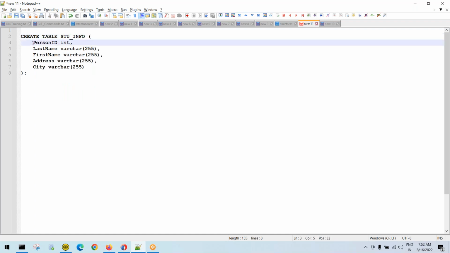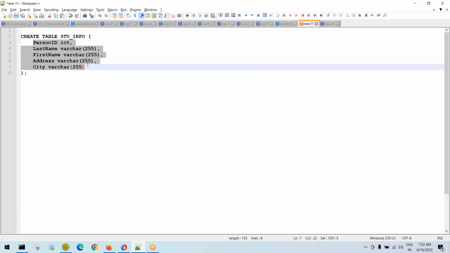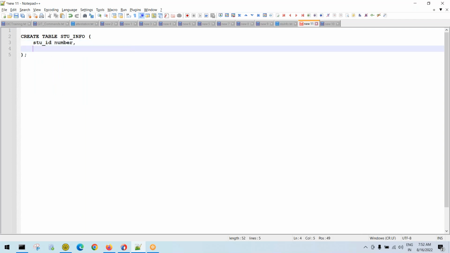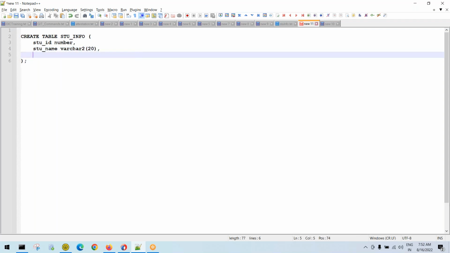And I want to create a bunch of fields. I will say stu_id. I want this as number, data type is number. stu_name. This is a varchar. Varchar is something like a string data type. Okay, I want to give the length of the string 20 characters.